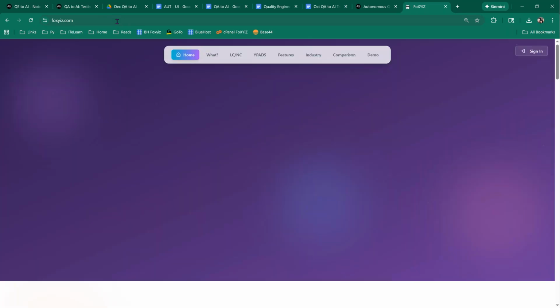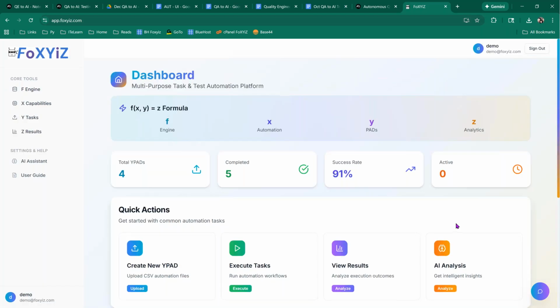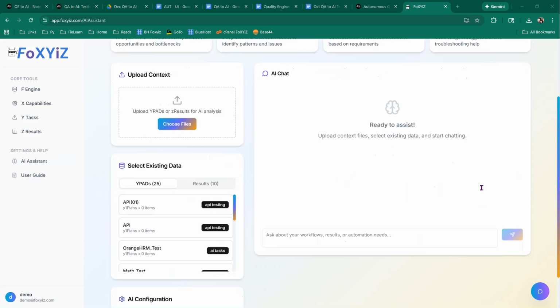Foxes.com is the URL. Once you go in here, it gives you a landing page with what Foxes is all about. All you have to do is click on sign in. Once you've signed in to your account, it takes you to app.foxes. That is where the entire framework is. So it is fully web-driven automation. You can also do it on the backend at desktop. A lot of features are built into it.